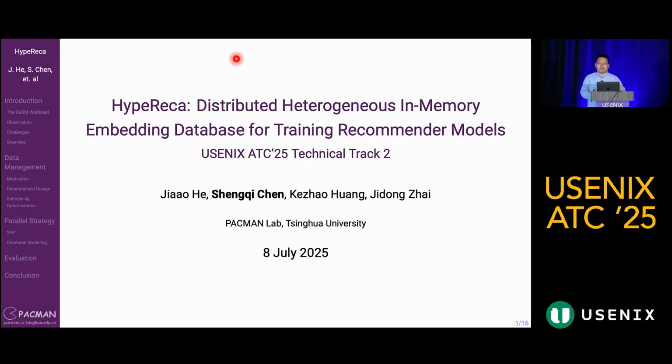Today, I'm going to introduce our work, HypeReca, a distributed heterogeneous in-memory embedding database for training recommender models. This work is jointly done with Jiaao Huang, and our corresponding author is Zhai Jidong.